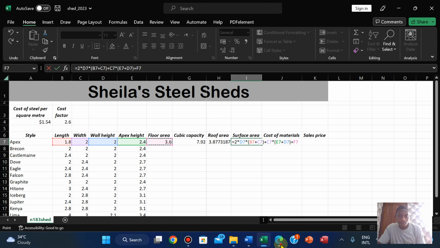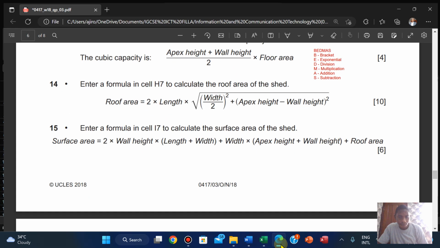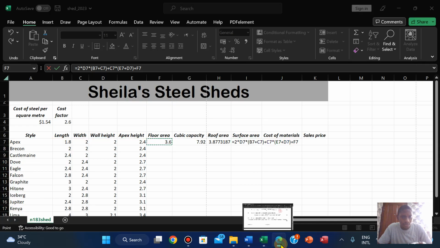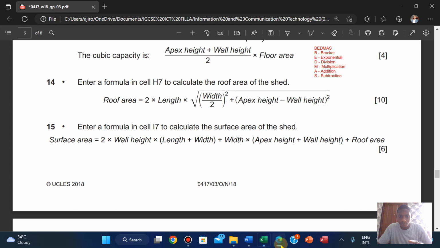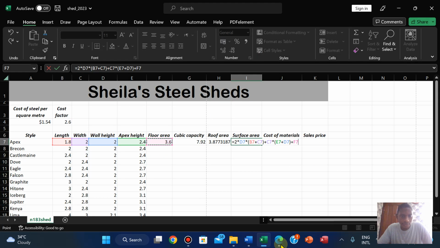So we have 2 times the wall height, you just want to check. 2 times the wall height, length plus width plus width, times apex height plus wall height.